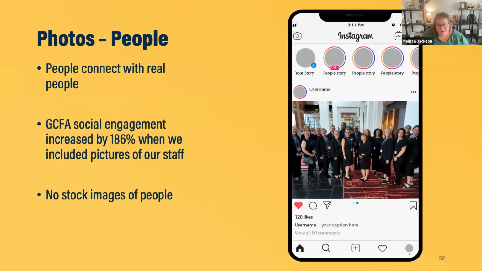And then there's photos, right? So we talked about video content. Now we're going to talk about photo content. People connect with real people. If you can see in this picture, this was a picture that we took of our staff during general conference. There was a Thursdays in Black, and everybody wore black, and it was specifically to connect to a ministry that was happening.